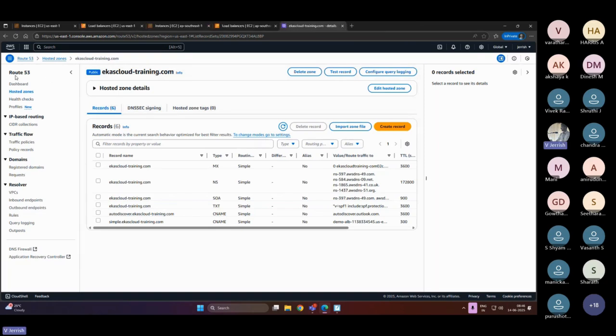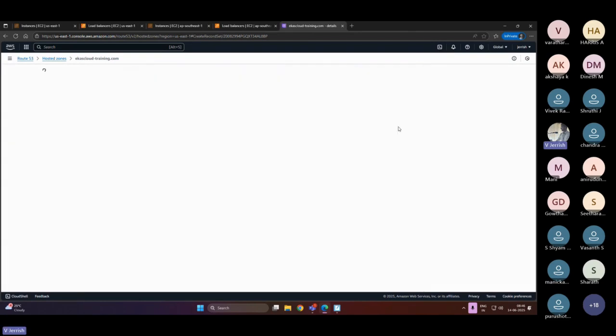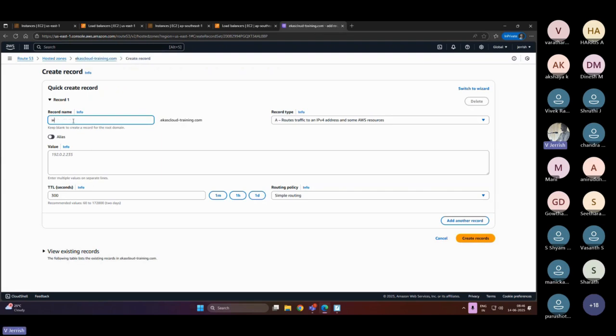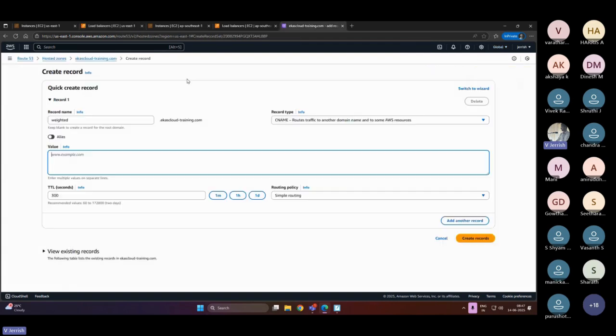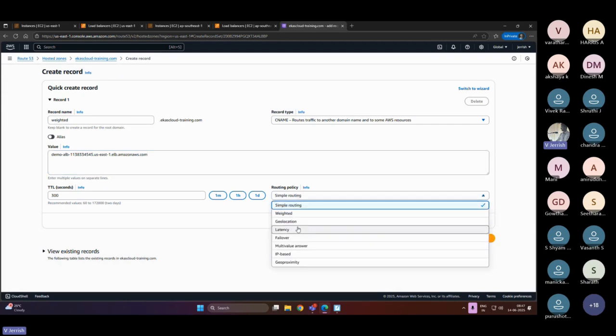Okay, see here. I'm in Route 53 and I'll click on create record. This time I'm giving a different name, weighted.ekascloud-training.com. Record type is CNAME because I'm pointing to the endpoint. A name pointing to another name is CNAME. So I go to the load balancer of North Virginia, copy the DNS name and paste it here. I told you I can't create the same name with simple routing, but it is possible with other routing policies. There are a lot of routing policies. I can't cover everything today, but I'll go with a few. So I'll go with weighted.